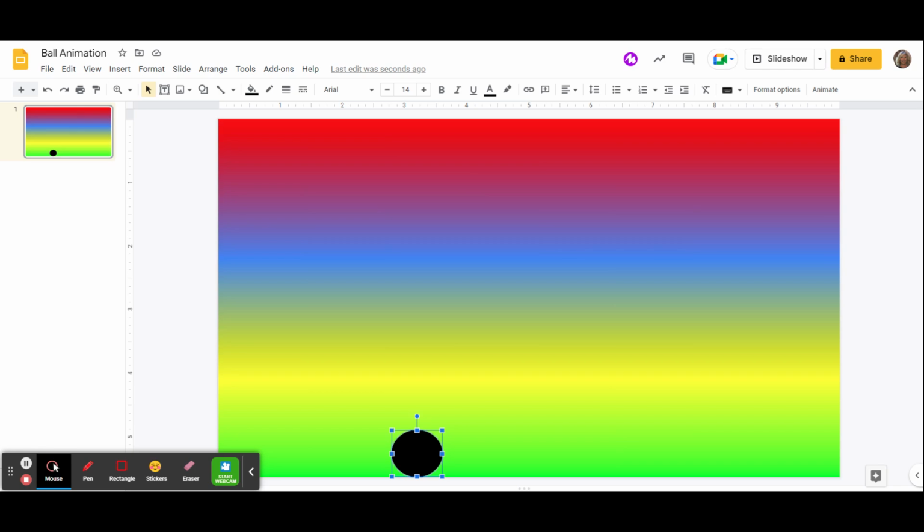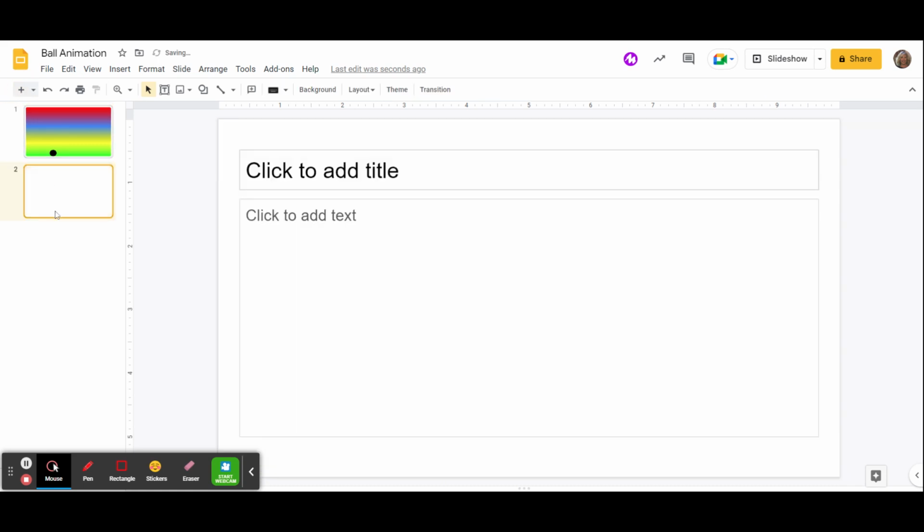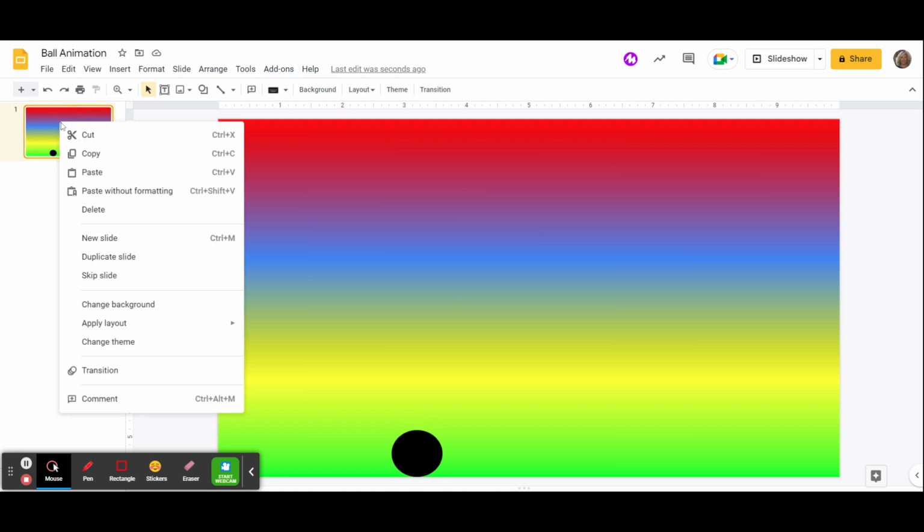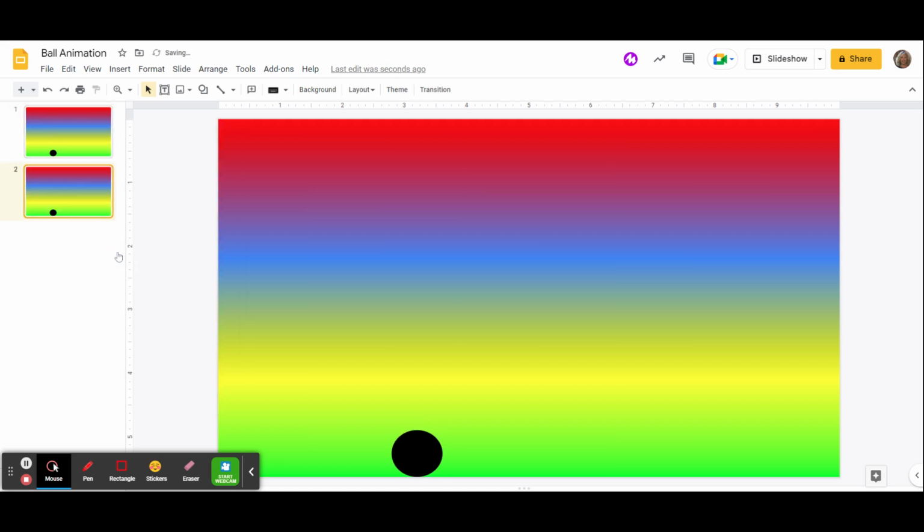Now, we need to create a second frame. We're not going to create a new slide, because then I would have to do all of that over again. So we're definitely not going to do that. What we're going to do is duplicate this slide. How to do that is by right-clicking on the thumbnail over here on the left-hand side and clicking duplicate. So now you see we have frame 2. Made life so much easier.